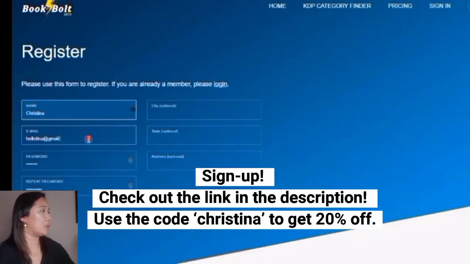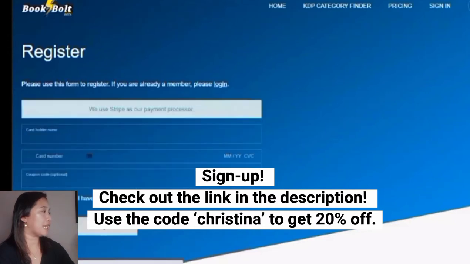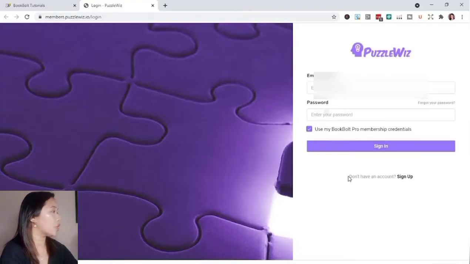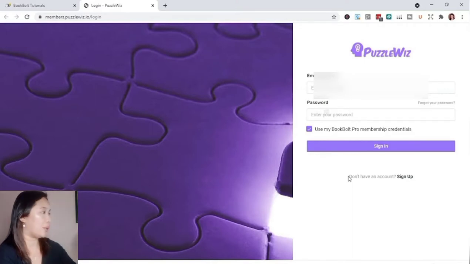BookBolt is a low-content book publishing software where you can create and scale a book publishing business without writing a single word. BookBolt acquired a software called PuzzleWiz.io. This software allows you to generate puzzles, and it is included in your BookBolt Pro account.